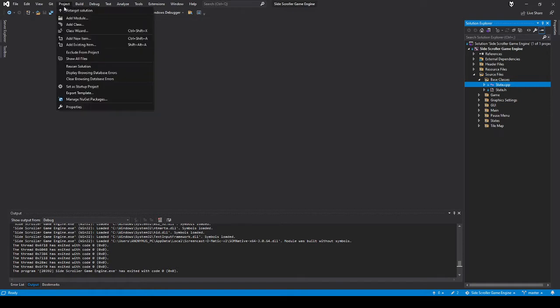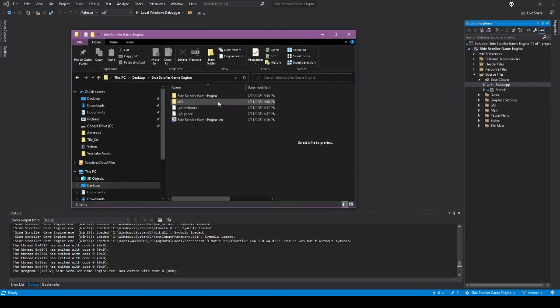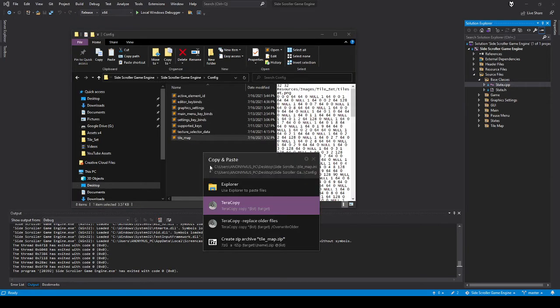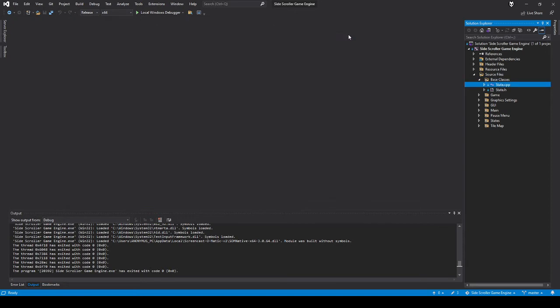Okay, and the game state is going to be essentially a pretty much carbon copy of the editor. One thing we want to do though is go to desktop, go into here, go into config, and what you want to do is copy paste the tile map, and then name this level 1. Okay, just like that. Now we have the tile map, and we have saved it as its own level.